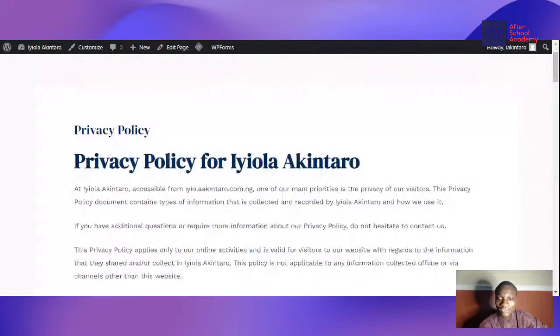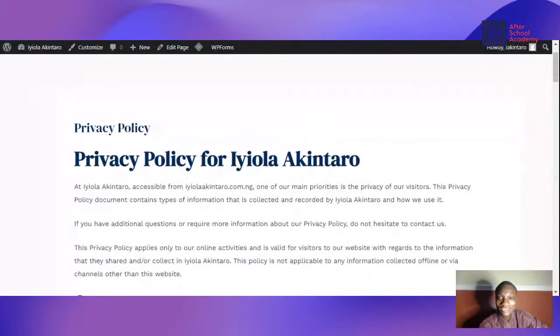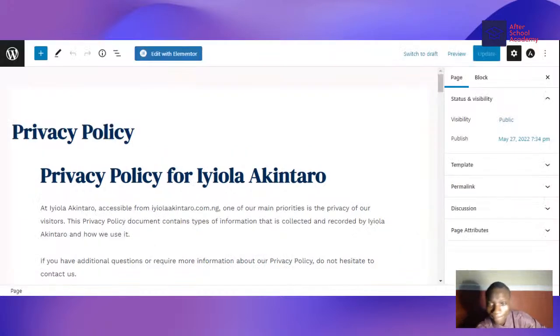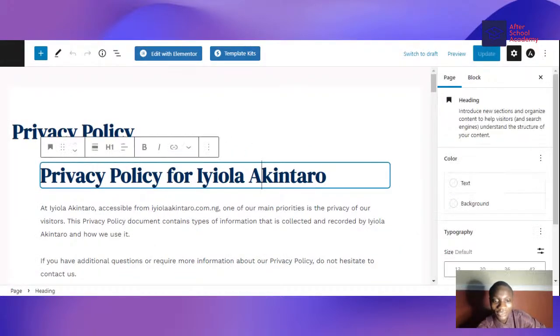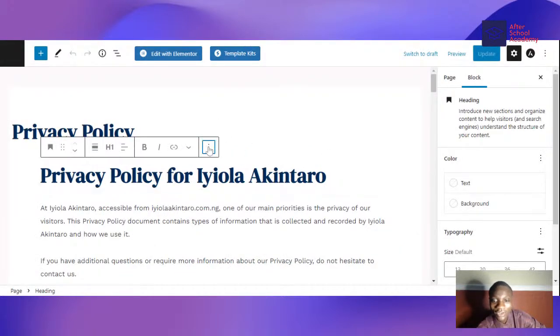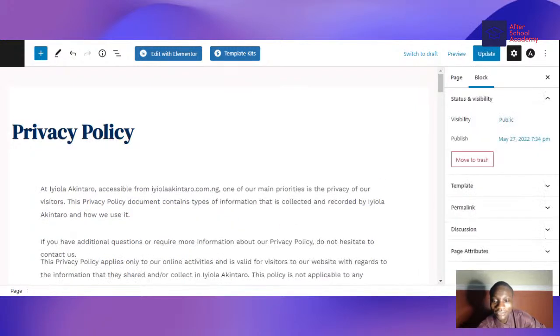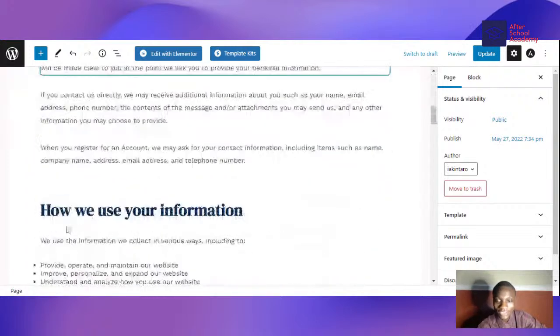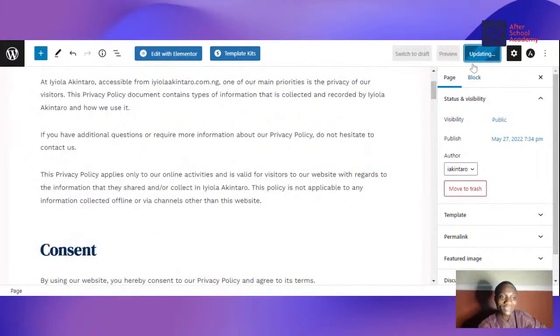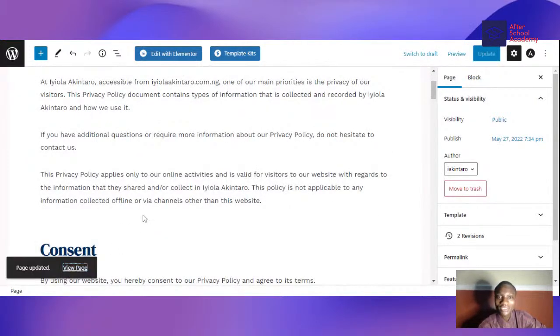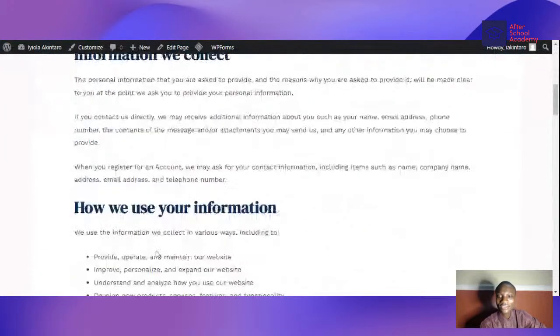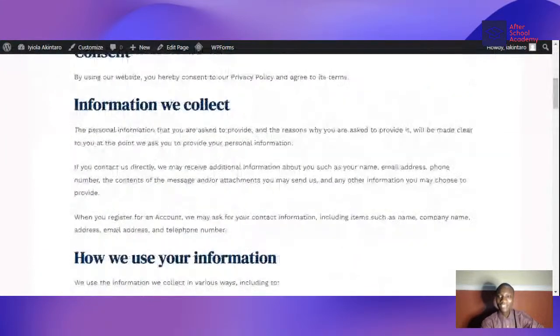So privacy policy. Now I have to go and remove this. I don't want this. The title is okay. So edit page again. I will remove this header. Just right click it, then click on settings, scroll down, remove heading, and that's all. So I will update it, and I will view page again. Now it's no longer there. You can see it. So that's your privacy policy, looking good.